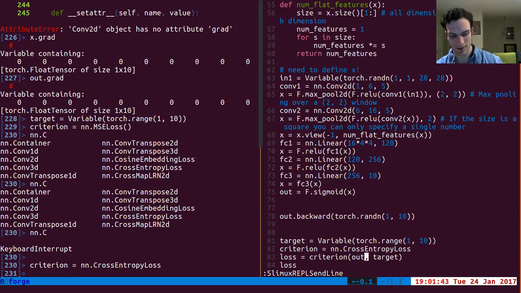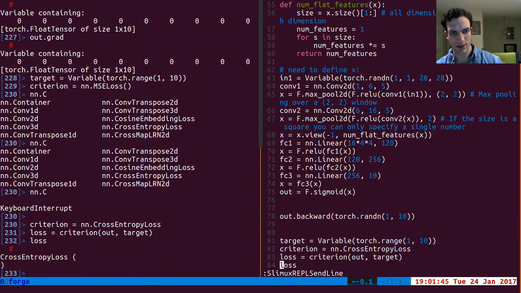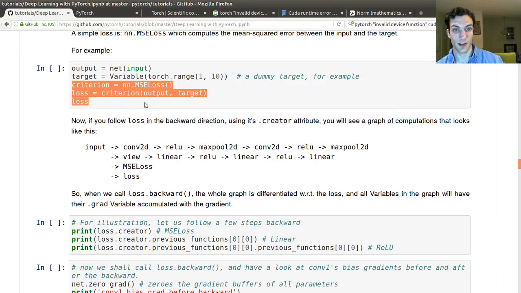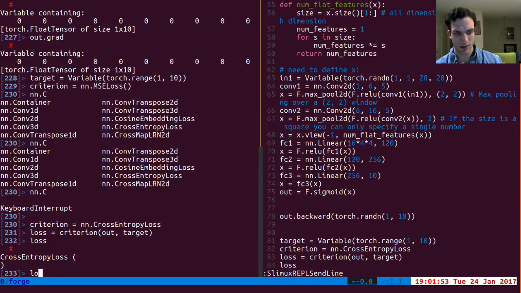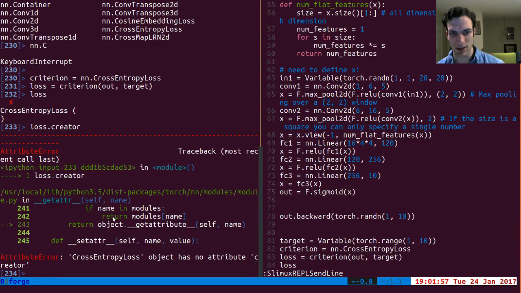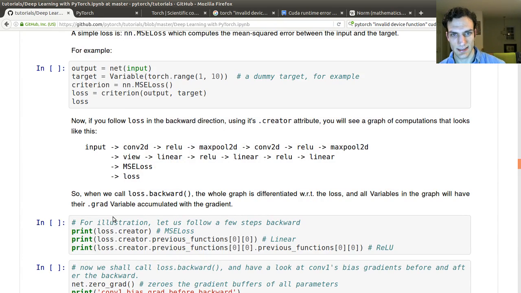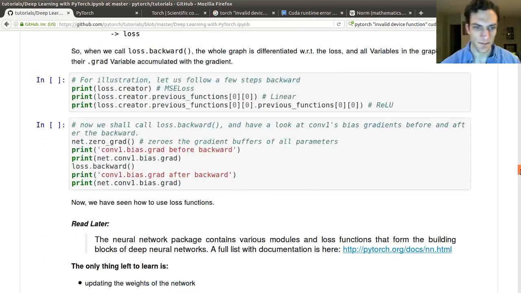See if I can get away with this. Apparently I can. Loss. It's a cross entropy loss function. Follow loss in the back projection using this .creator attribute. Loss.creator. There's no attribute creator. Alright, so there's some things that are not working for me here.